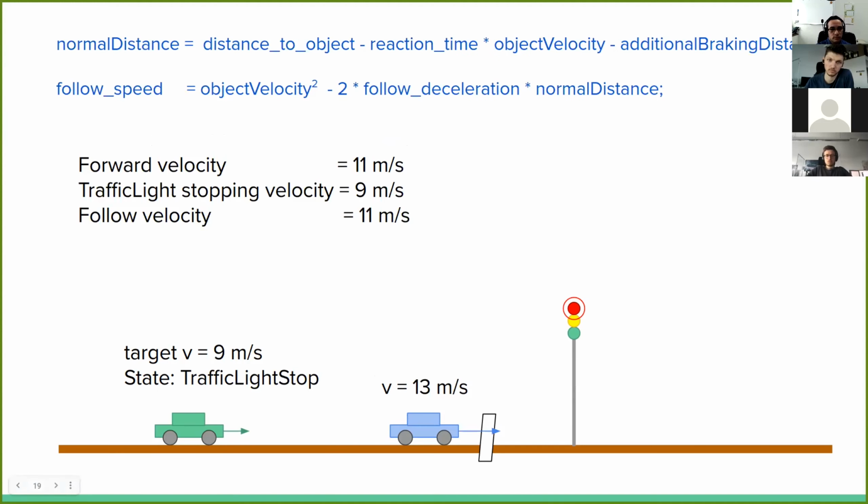And another scenario, for example, if this car actually drives very fast, but it's closer than the stop line, then because its velocity is very big, the follow velocity for the ego vehicle will be bigger than the velocity that is needed to stop at this stop line. Then again, in this behavior state machine, we can easily select this state as a traffic light stop.